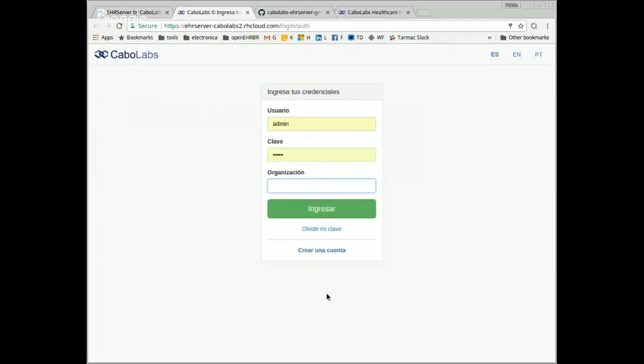You can create, I will put this in English. So you can create an account here. It's a testing server, so this server is slow, but it is working. It has almost the latest version of the EHRServer. You just create an account here, and you can use it the same way as I'm using it.